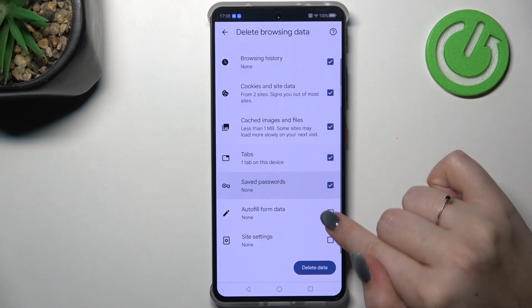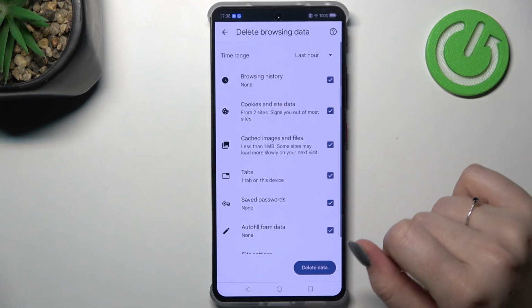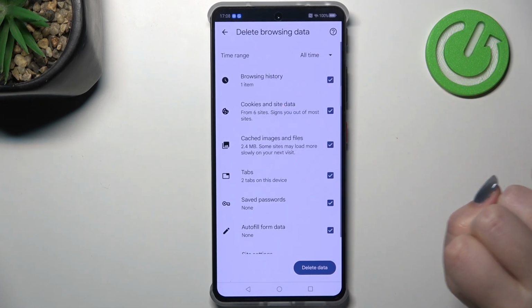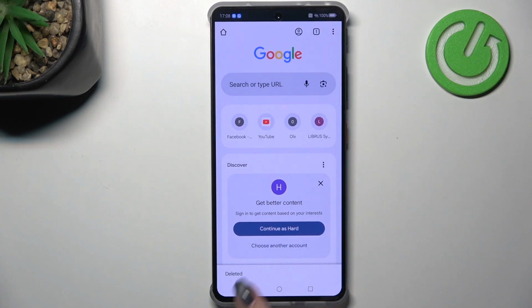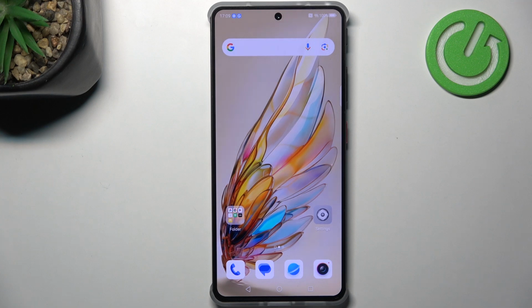However, if you want to remove some advanced browsing history, tap on More Options, and here we've got them, so tabs, saved passwords, autofill from data and site settings. You can again change the time range, and here simply tap on Delete Data. Confirm it by tapping on Delete, and as you can see we've got this information, which means that we just successfully removed the history.